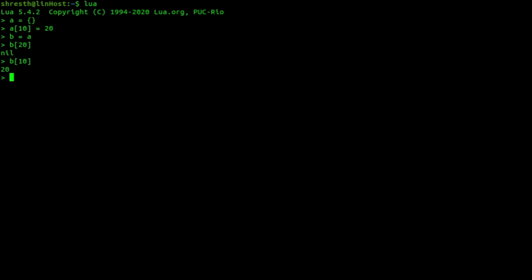One more point I want to discuss here is that, like global variables, when you don't initialize any element of a table in Lua and you try to access it, it will be nil. Let's say I access 21, which I have not initialized earlier, so it will say nil.